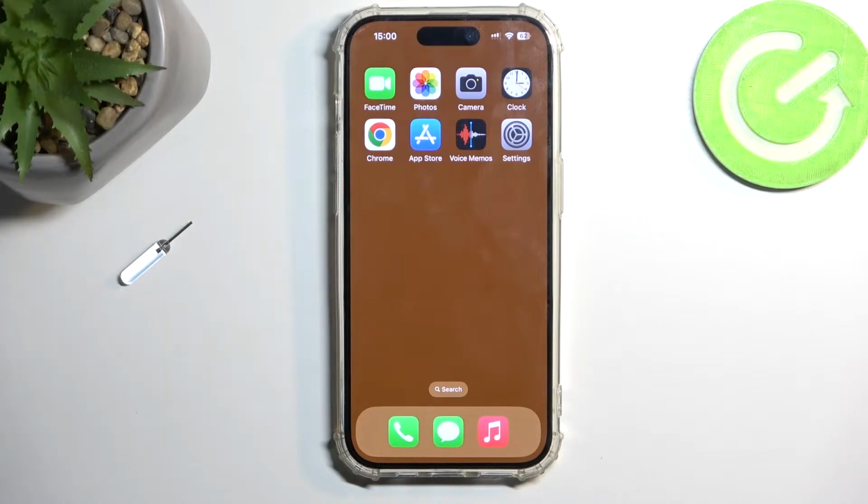Welcome. In front of me is an iPhone 15 Pro, and today I will show you how you can enable and also set up your Do Not Disturb mode on this device.